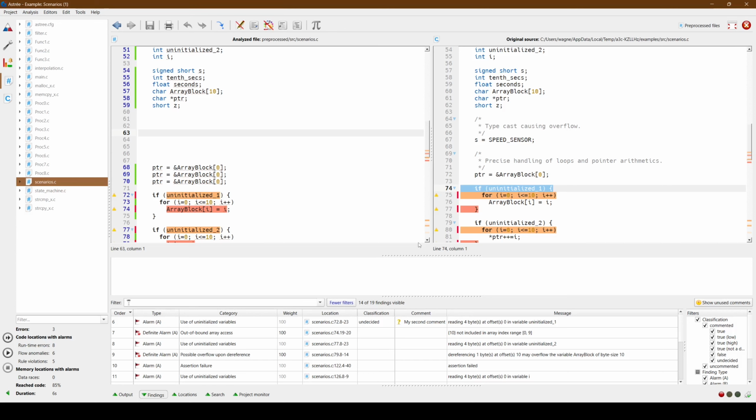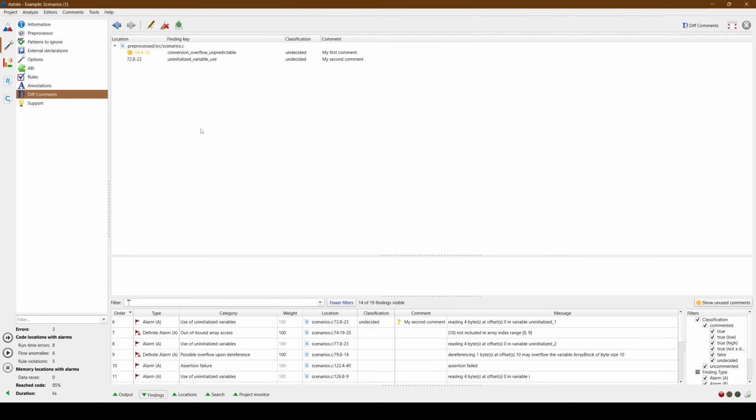If we now navigate back to diff comments, we see the code location of our second comment changed to the correct line number, while the alarm comment of our deleted code line is indicated with an unused sign. You also have the option to convert your existing alarm comments, AAL alarm comments, to diff comments if you prefer.